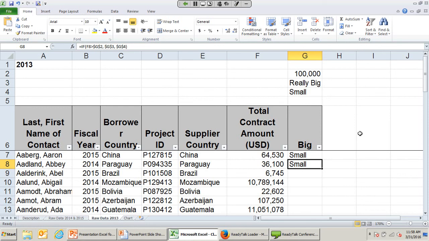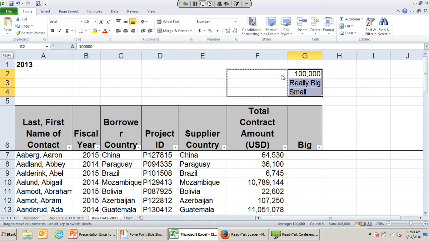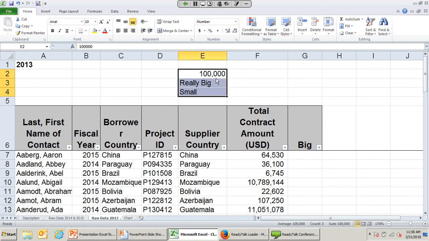Great. We also had a question about, do the 100,000, really big, and small cells need to be in the same column? No, I can put them in different columns and reference them anywhere. The feature with Excel, if I were to just drag them, Excel is relational, so it will remember that these are the cells I want. It's not the same if I copy and paste though. If I drag and move, it's like moving their home with them.